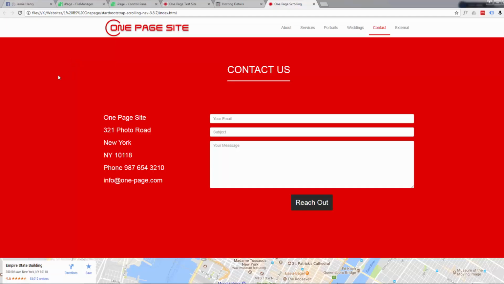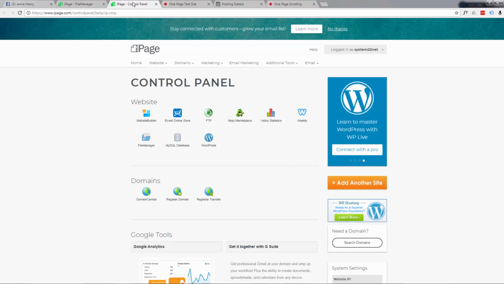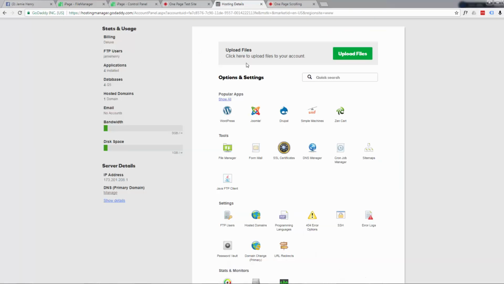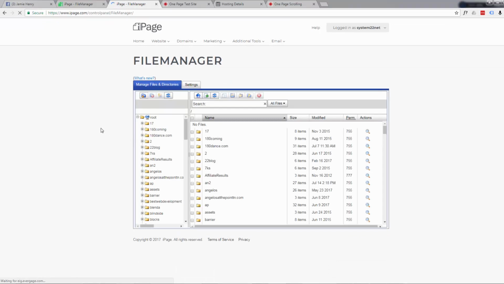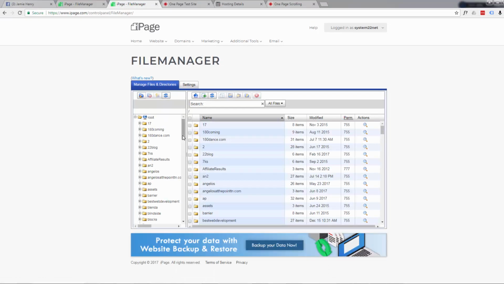Now we've done that, we're going to upload it to our live server. I'm using iPage for this particular demonstration. You may be using a different one with a cPanel. If you're using GoDaddy or something, it'll look slightly different like this, but they all have pretty much the same features on there. File Manager is where you want to go, and I'm using File Manager. And I've created a directory because I've got hundreds of sites in mine, so I've just created a new directory.